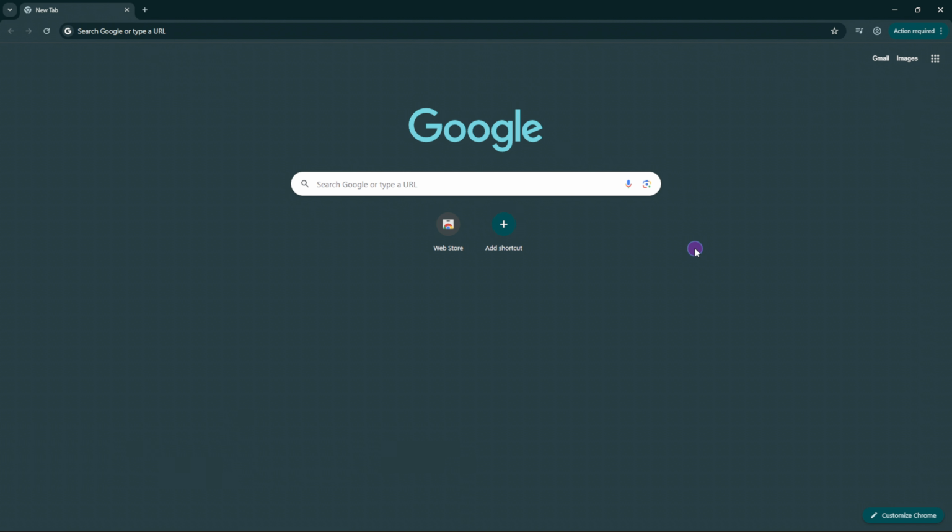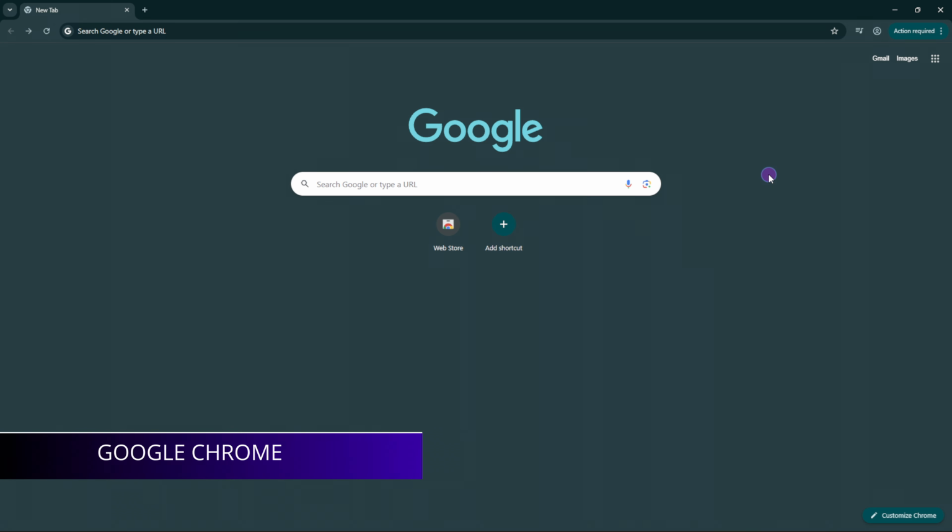These are things like images and scripts to make websites load faster. But over time, that cache can get cluttered or outdated, slowing everything down. Clearing it gives your browser a fresh start. Let's start with Google Chrome.